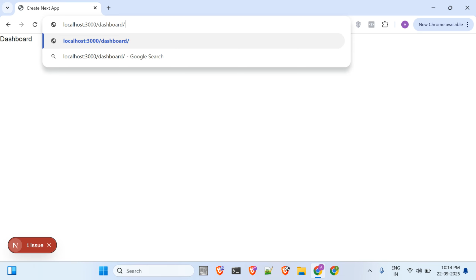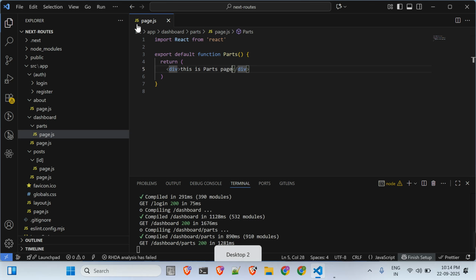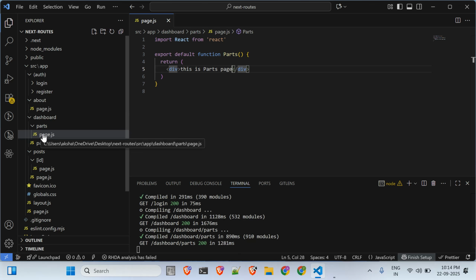Now suppose I go to the parts, it will open this page, which is inside of the dashboard. Inside of the dashboard I'm having the parts folder. Inside of the parts folder I'm having the page which has this container which says this is the parts page. Okay, so now this is called the nesting of the routes.